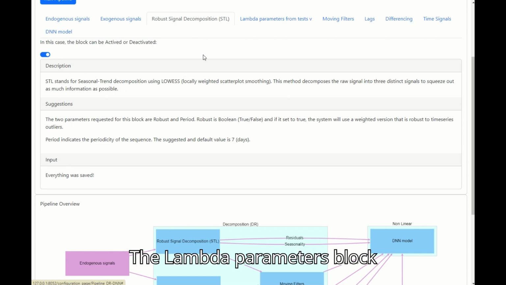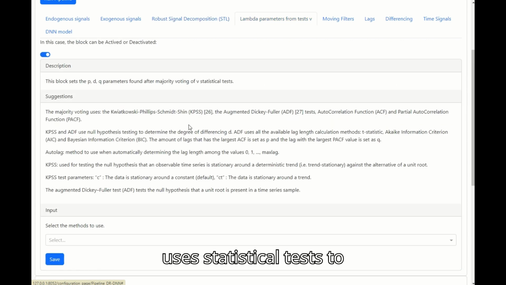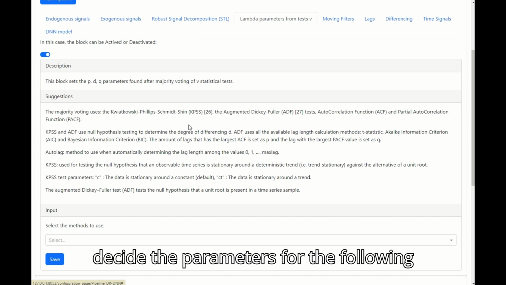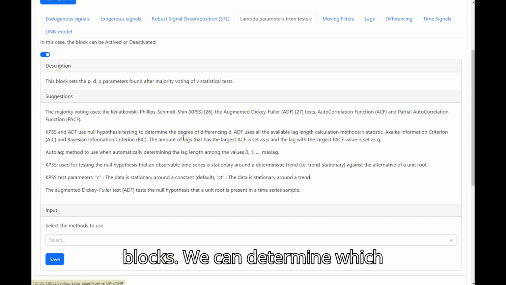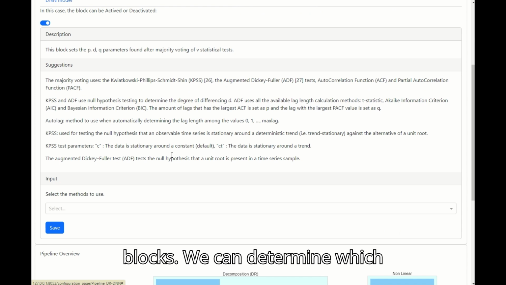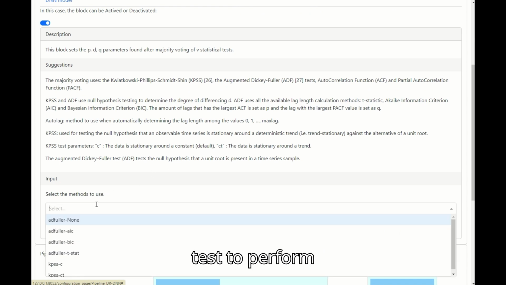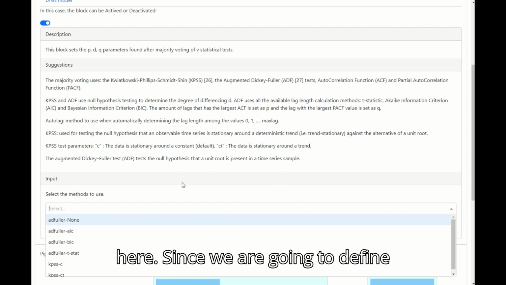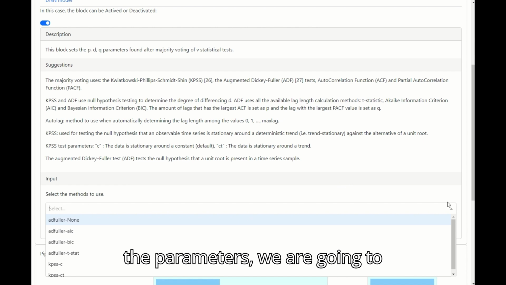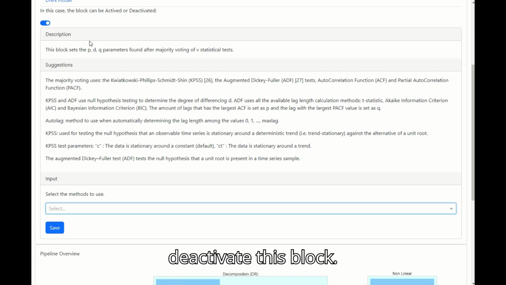The lambda parameters block uses statistical tests to decide the parameters for the following blocks. We can determine which test to perform, and each test is described here. Since we are going to define the parameters, we are going to deactivate this block.